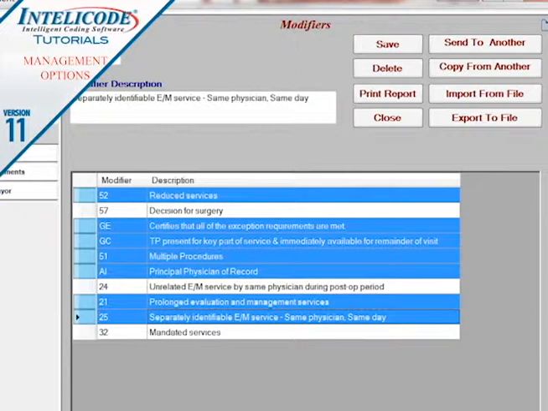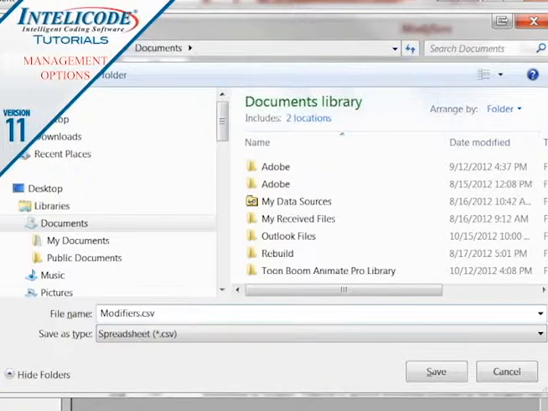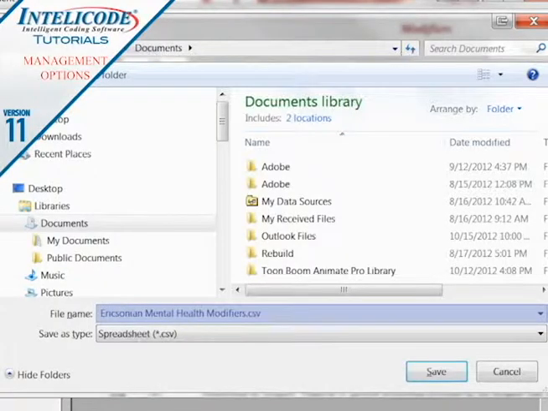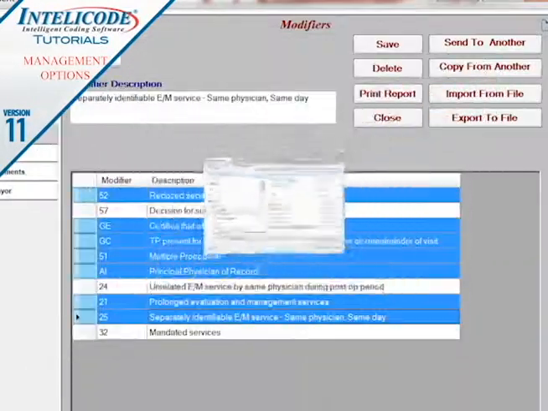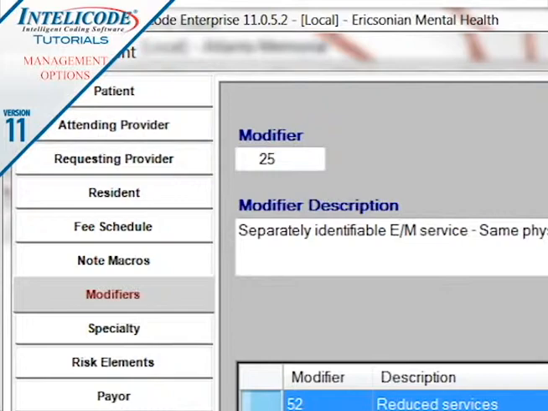If you would like to export your modifier table to a CSV or Excel spreadsheet file, click on the Export to File button. Browse to the location in which you would like to save your exported CSV file. Make sure to name your file and then click Save. This same process is used for each of the management screens on the left if you wish to export your file.